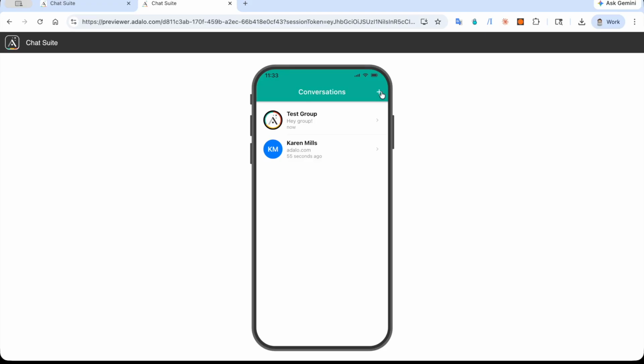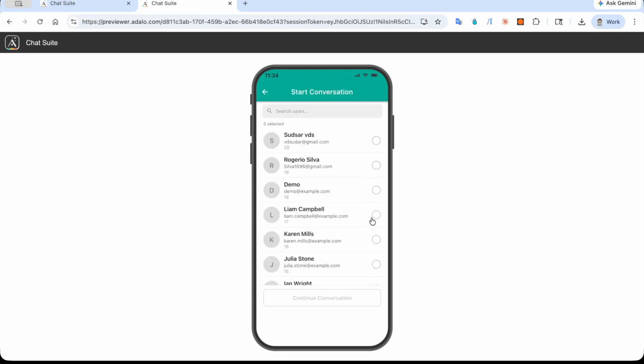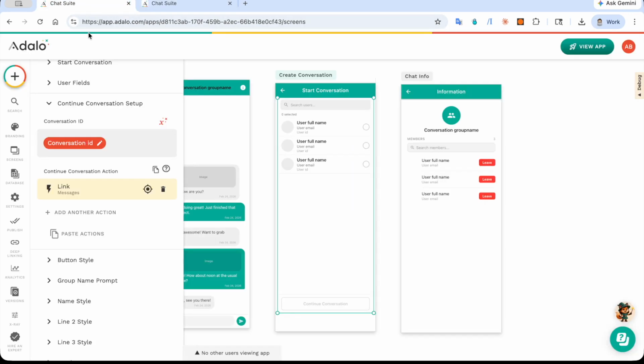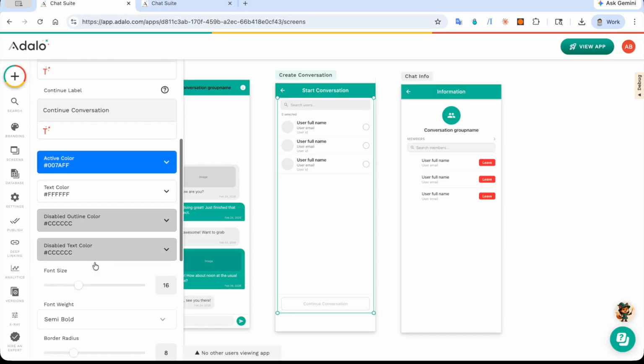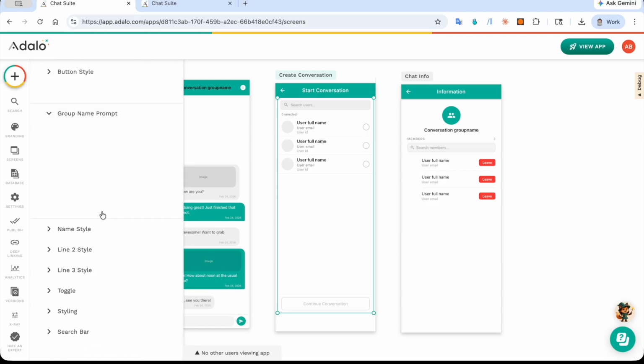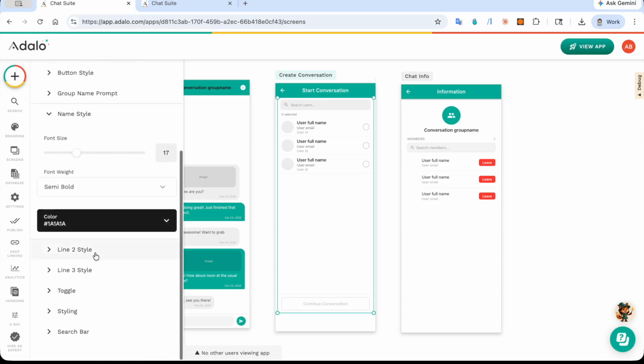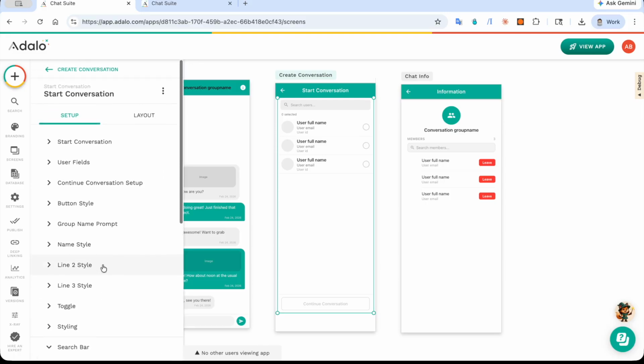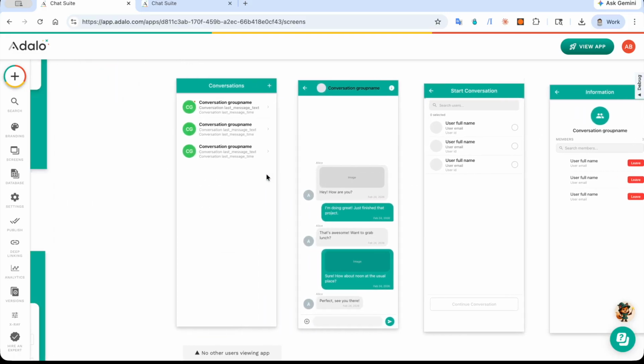So let me show you how that works. So Karen Mills, I'm going to go ahead and start a new conversation. I'm going to say Karen, and if you notice, it says continue conversation. And when I click here, I now have all those messages that I had started with Karen. And the button style, you can change the name, colors, you can do height, you can do all that kind of fun stuff. You can change the styles here, you can do the search bar, whatever you'd like. But that would be how you start the conversation.